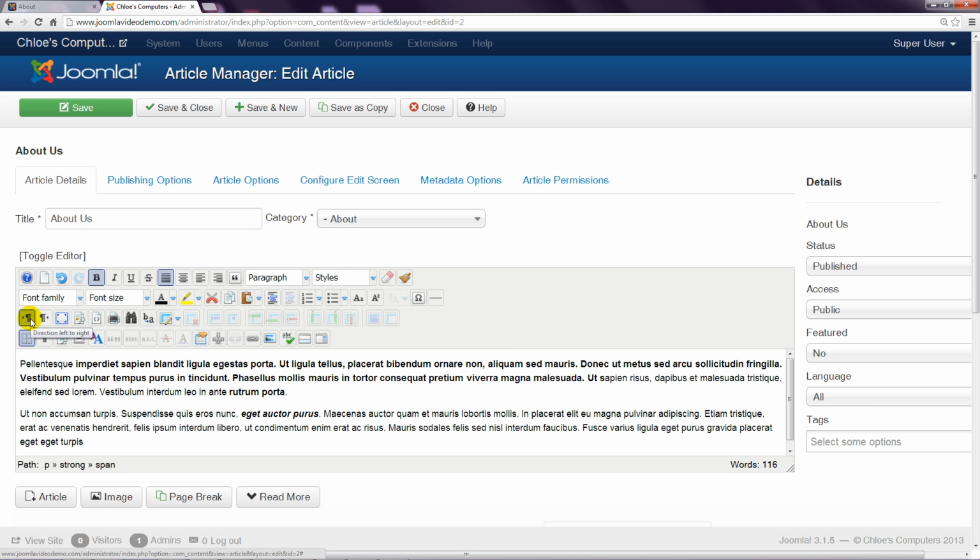The next row starts with 2 drop-down options that I recommend you ignore. Although you can specify a different font and font size, in most cases it makes sense to stick with the default settings. The template designer has spent a lot of time getting this right, and one of the biggest design mistakes I see with Joomla sites is the use of inconsistent fonts throughout the site.